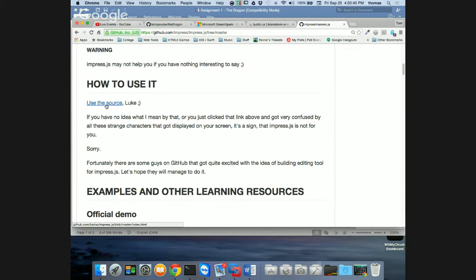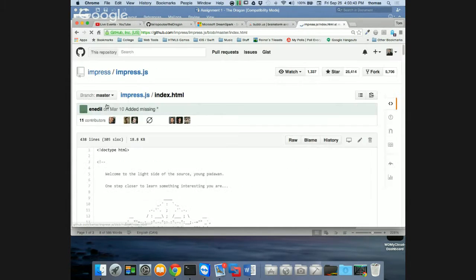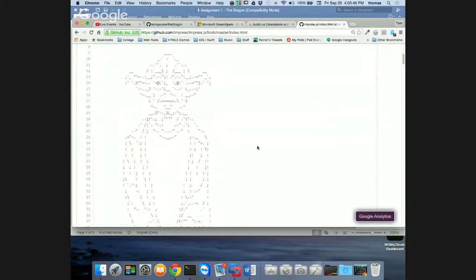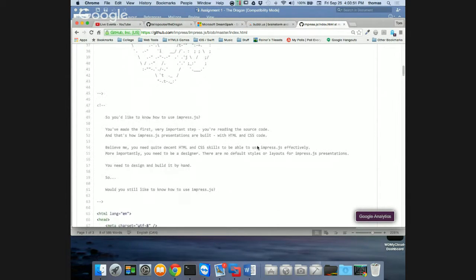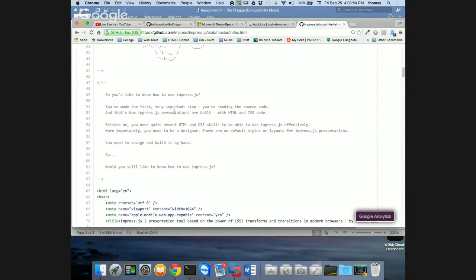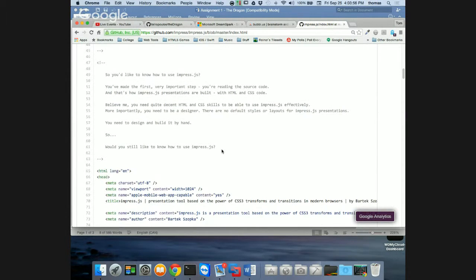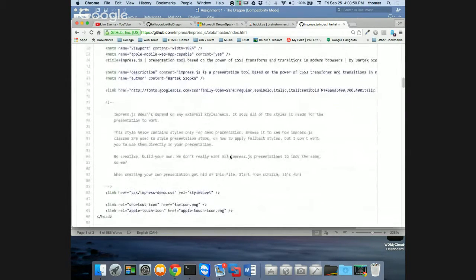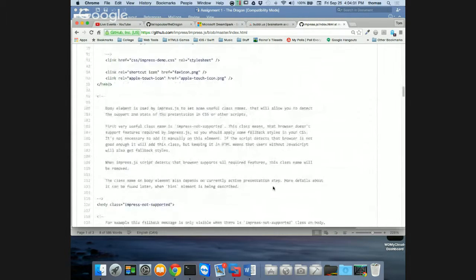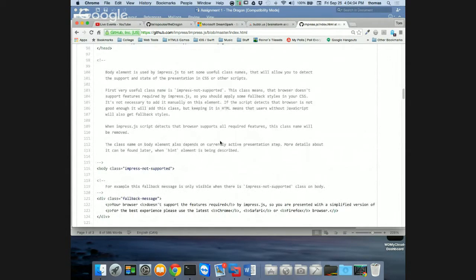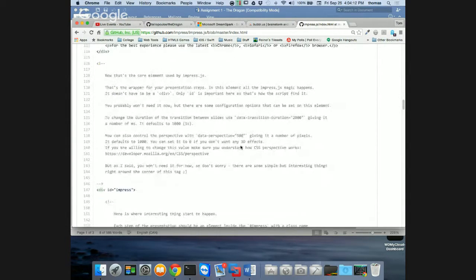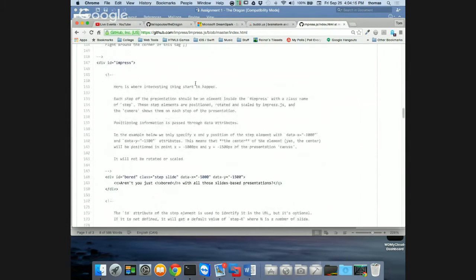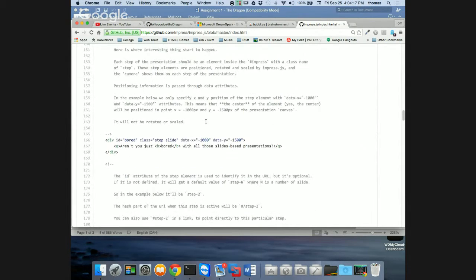And the source is actually the CSS files and everything else. If you click on the CSS files, he's got a bit of a Yoda example here, right? He's drawing it out with ASCII art. And then as you go down, it says, so you'd like to know how to use it, and then it's just documented. So actually the HTML that he's got in here documents how to use the whole framework. So if you actually read the documentation, that's part of it. It tells you how to target how your slides work, how they move from one side to the other, how to mark up your code to make them all go, and everything else.